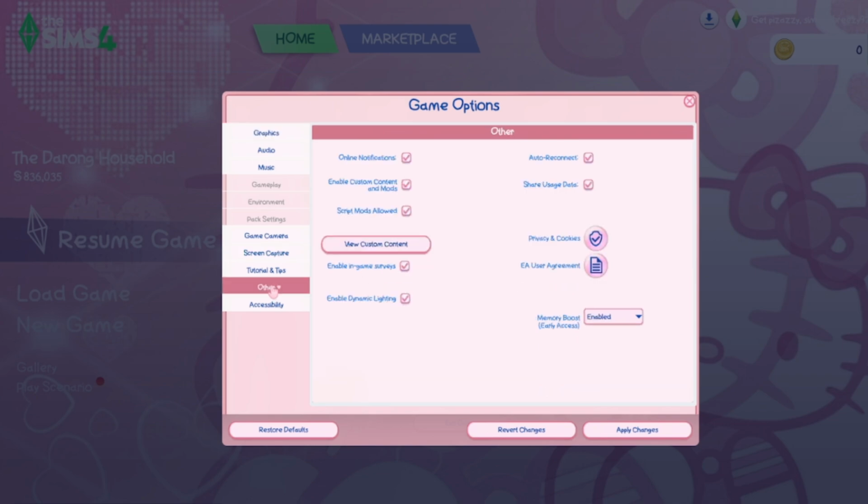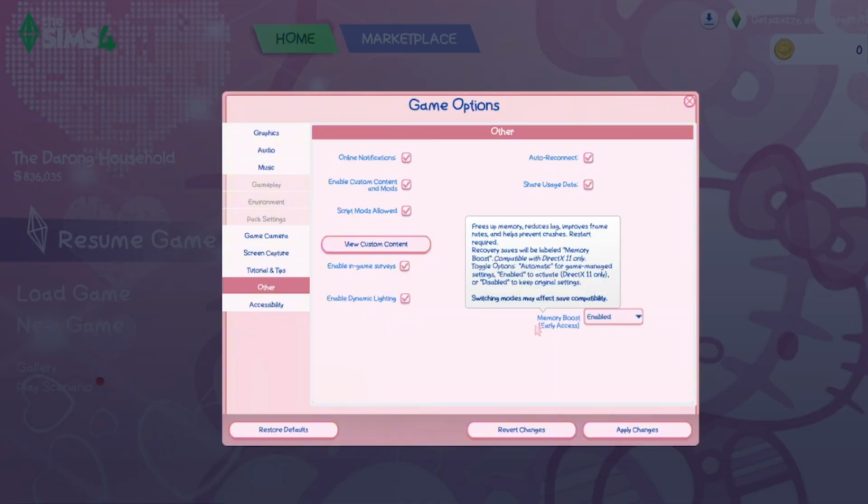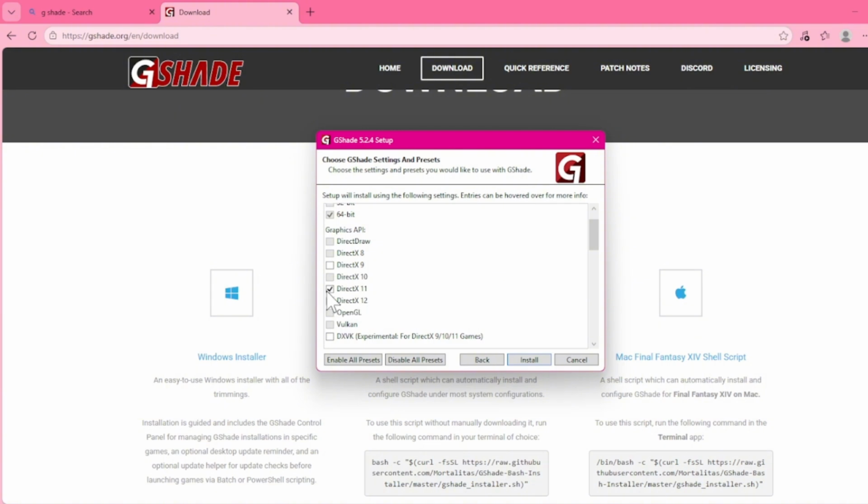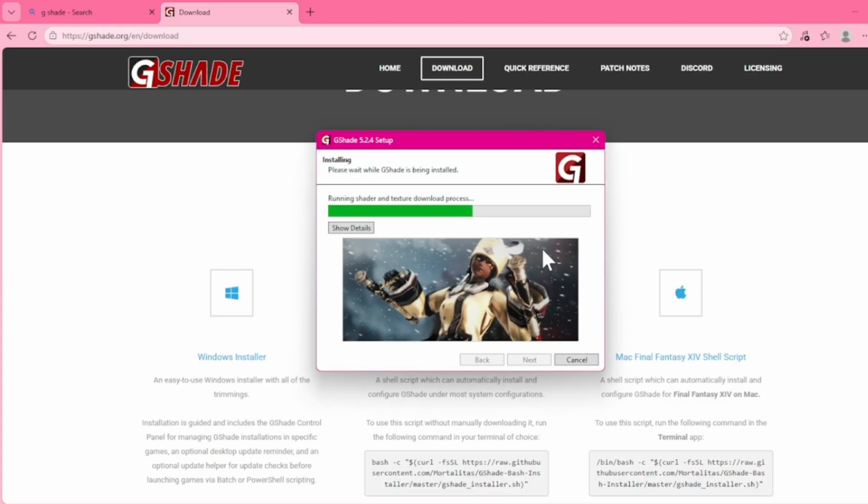Now, just to let you guys know what memory boost is, when you go under other in your game settings, and then you go over here, you see I have it enabled, so it only allows you to do DirectX 11. Now, if you don't have this option, or if you don't have this enabled, let's say you have DirectX 9 checked, then you would check that part in setting up your G-Shade in the installer process. So for my settings, I have DirectX 11 checked, so I'm going to keep that there, and then go to install. And as you can see here, it is installing.